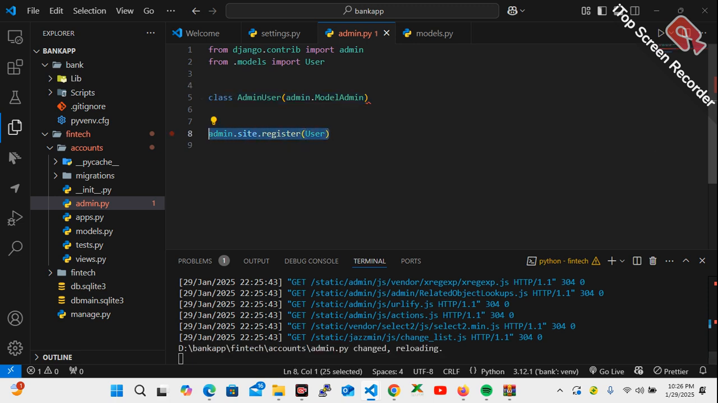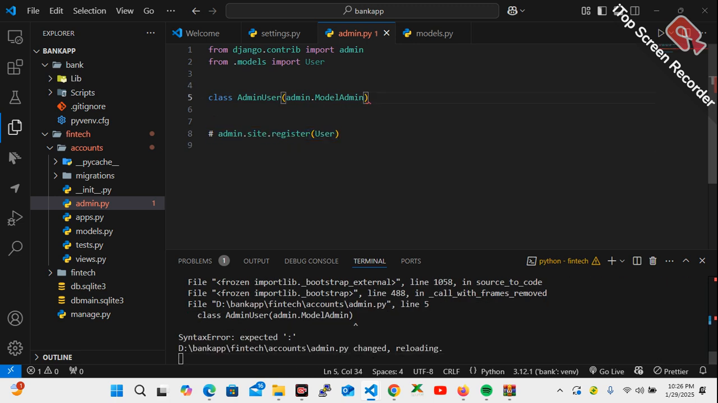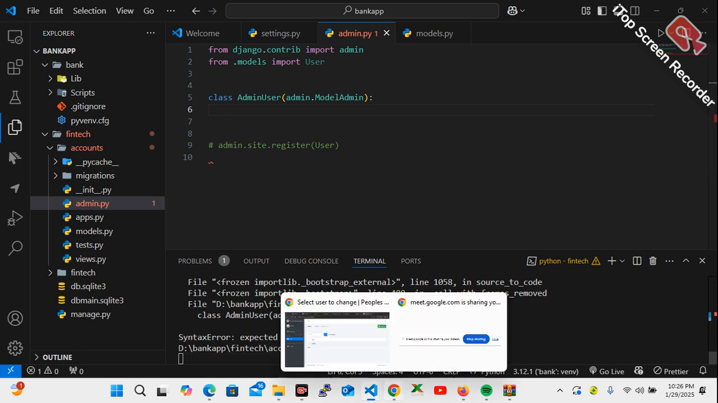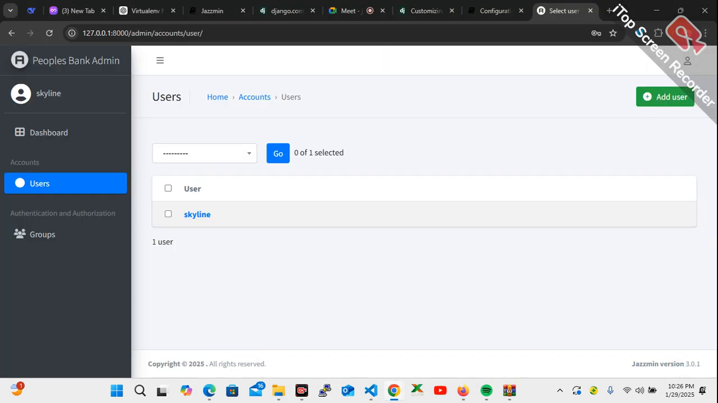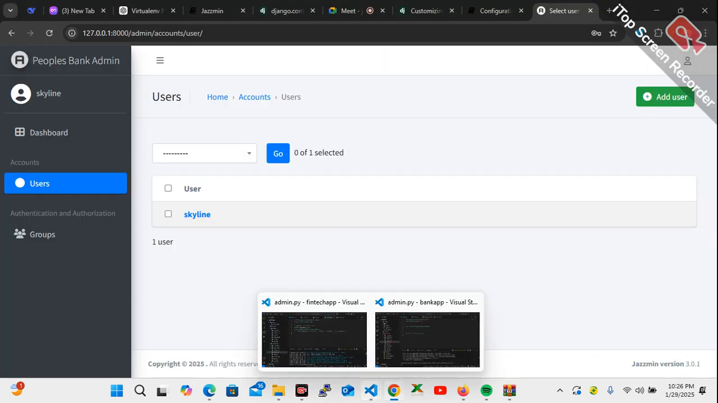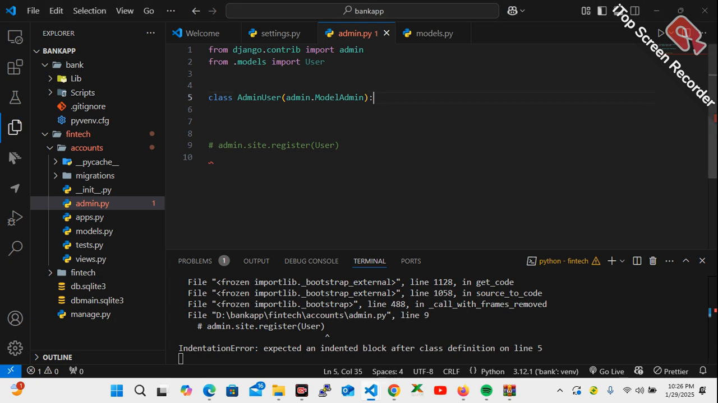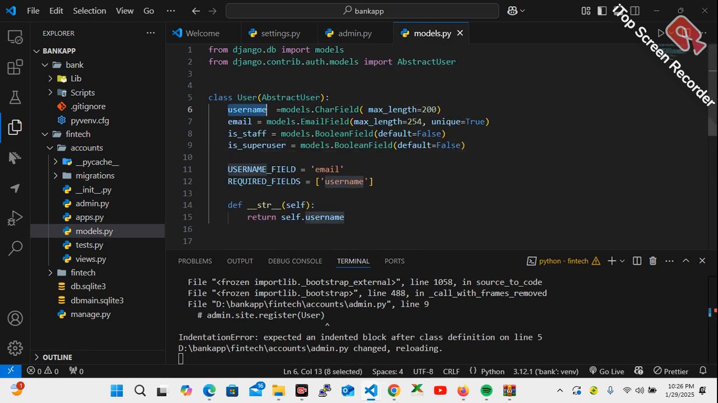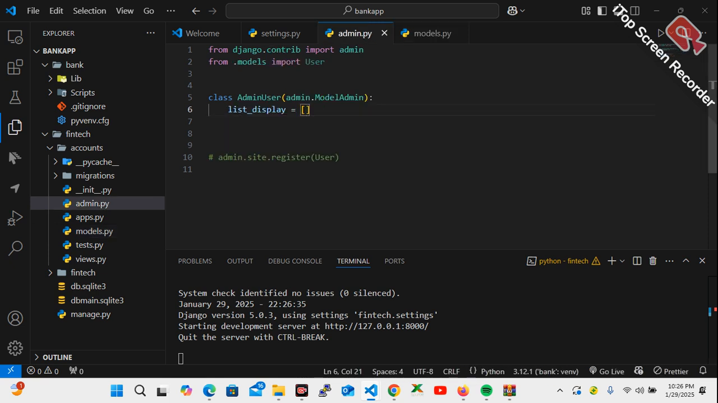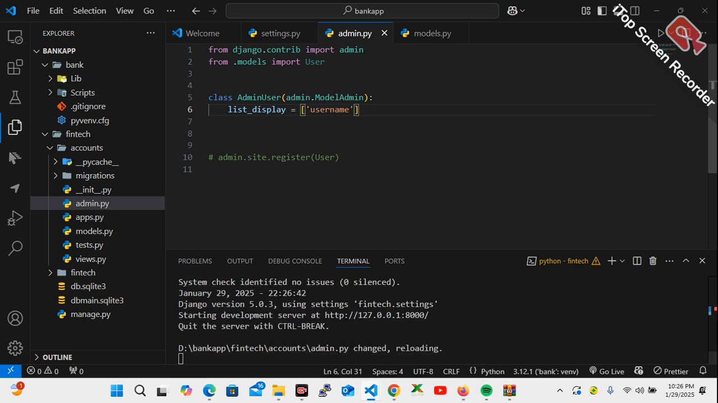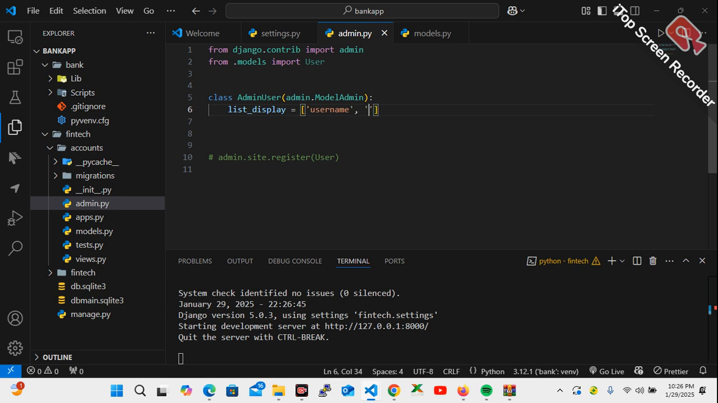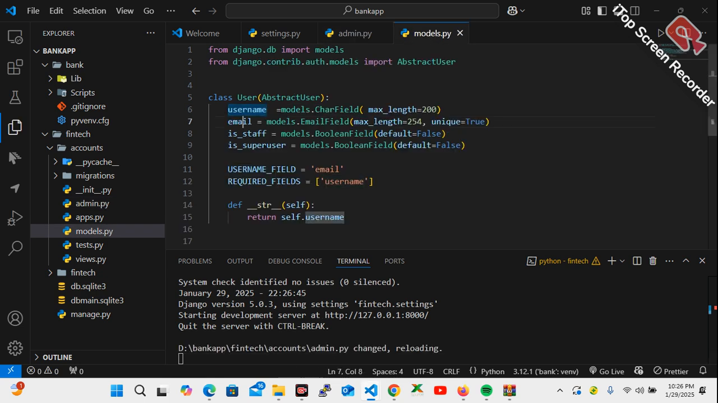So let me just comment on this. Then here, if I want this to appear, I will use what we call list display. So I say list_display equals, and put it as a setting. We come here, we have username. Let me just copy it and put the username here. Then comma. What again do I want to appear here? Now if I do this, username is already there. Let me do something like email.